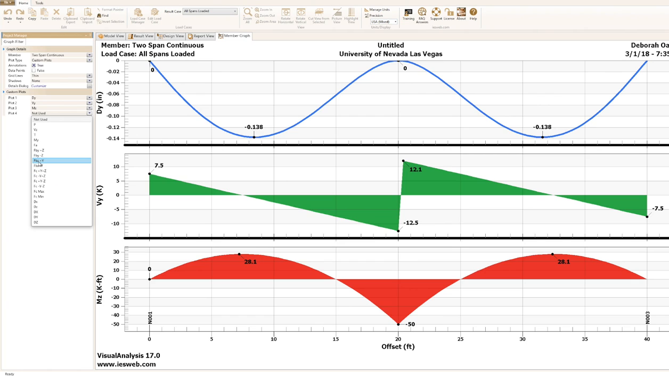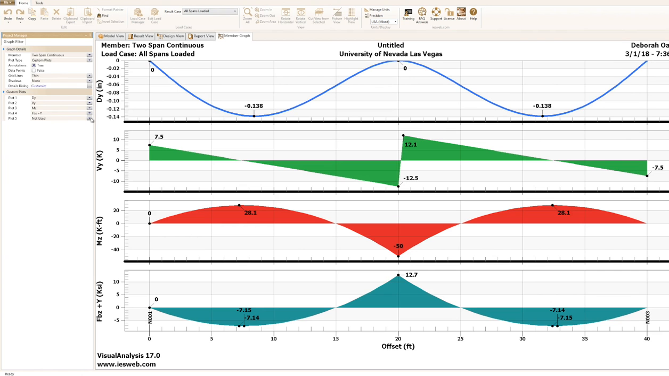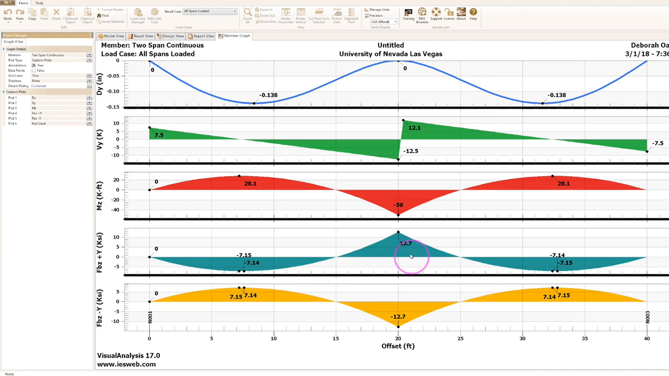The direction I'm looking for is rotation in the Z-axis. That's coming out of the screen. And then plus Y means the top surface, and minus Y means the bottom surface. So let's add the top surface and then the bottom surface. So FBZ minus Y. And we see these are mirror images of one another because, in this case, we're looking over the support here.